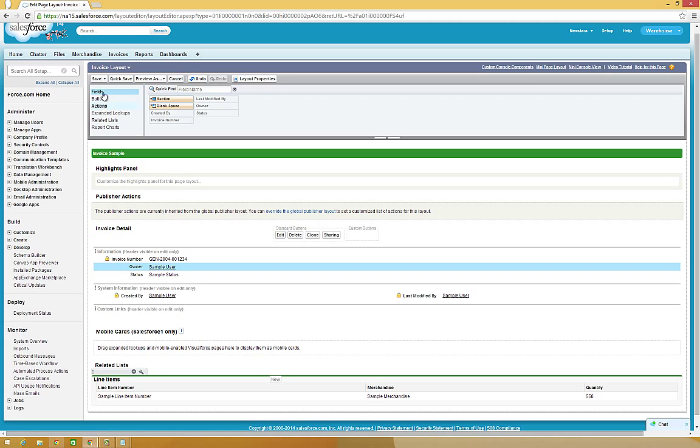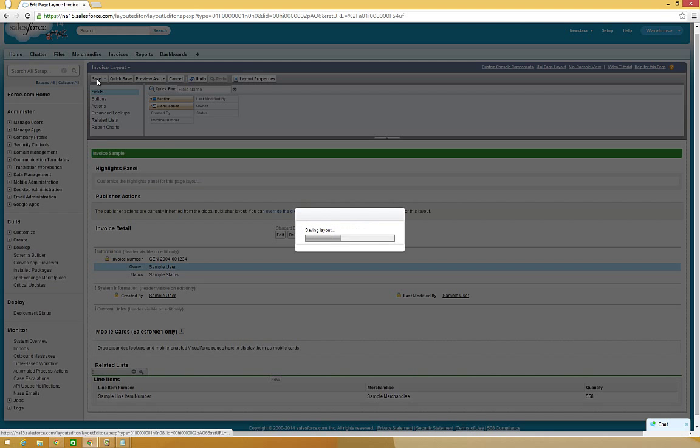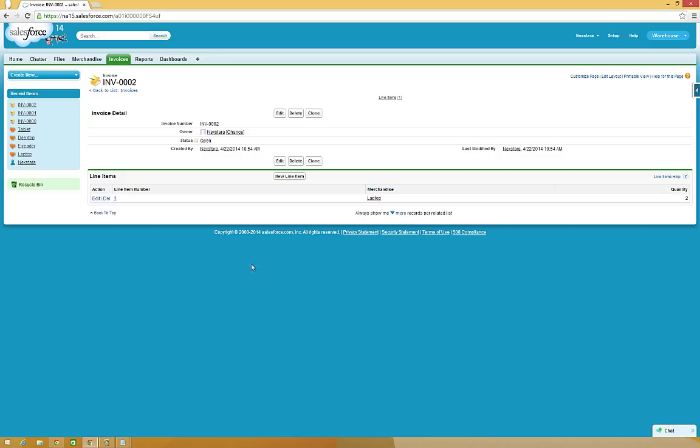Now, click Save in the palette to save your changes and return to the detail page. Notice that the Owner field has been moved above the Status field, and columns have been added for merchandise and quantity.